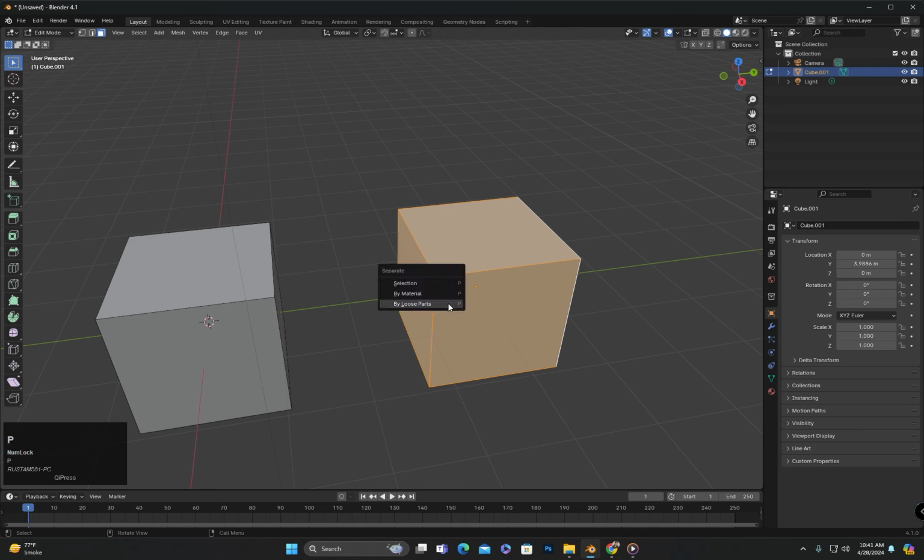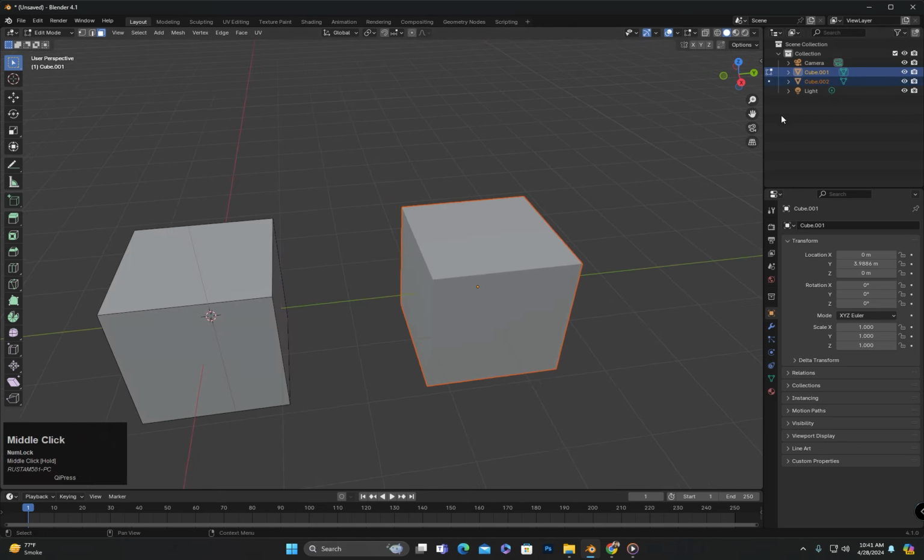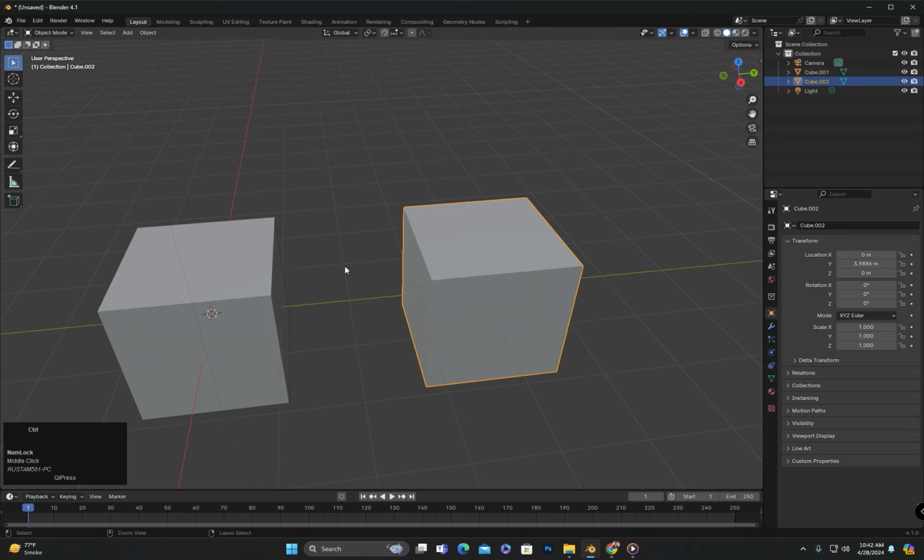Now if I press P, we will see the separate options. Among these options, the first one is selection. If I click on it, the part I have selected will be separated. And as you can see, now we have two different objects. Let me undo these steps to where our objects were joined.